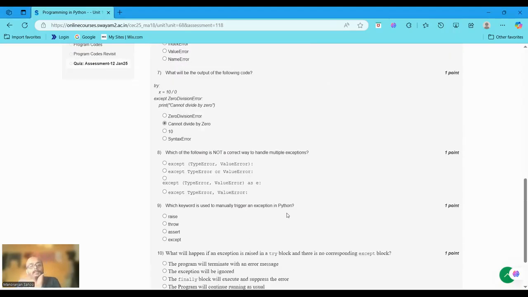Now moving to question number 8. Which of the following is not a correct way to handle multiple exceptions? The correct way is except TypeError or ValueError. Option B is not the correct way. Because the correct syntax uses parentheses: except, then left parenthesis, TypeError, comma, ValueError, then right parenthesis. Using 'or' is invalid.